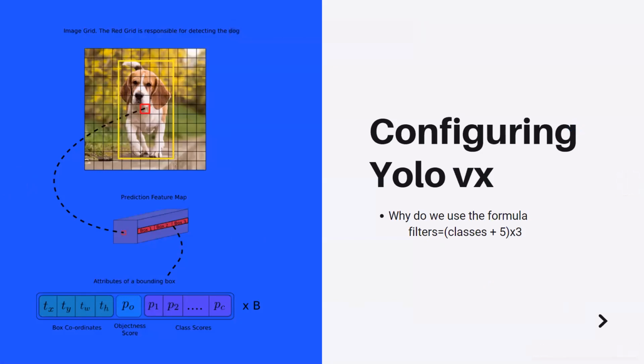Now we're back. So remember when we were configuring YOLO v4, or you will be configuring YOLO v3 or any other version of YOLO, always inside the YOLO layer, you're going to be changing the filters value to (classes + 5) times 3 in only the convolutional layer that is previous to the YOLO layer, right? And this comes from the following reason. We want, this is the feature map, right?